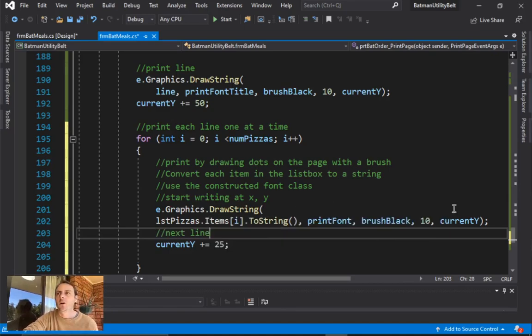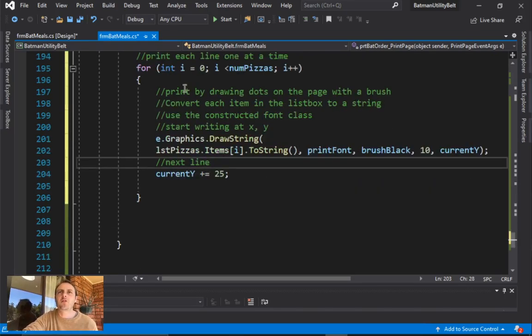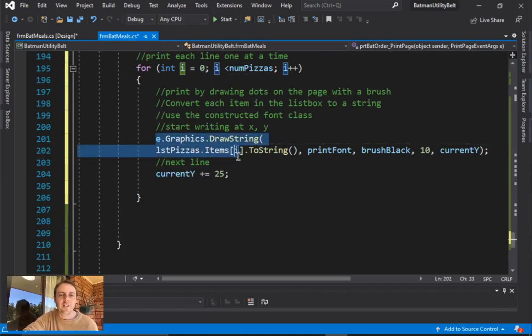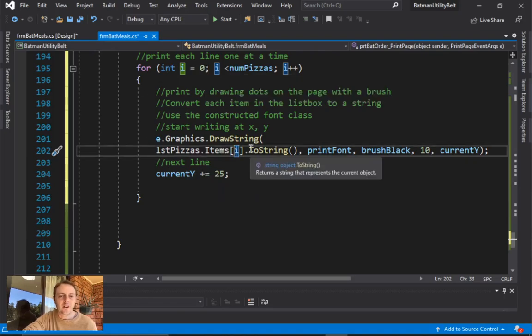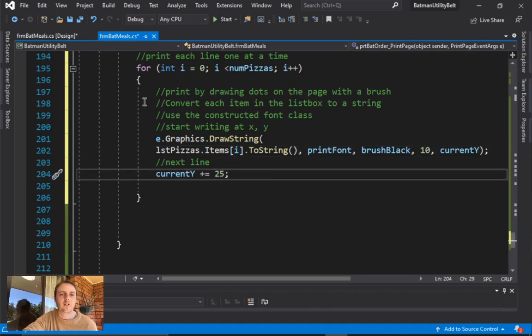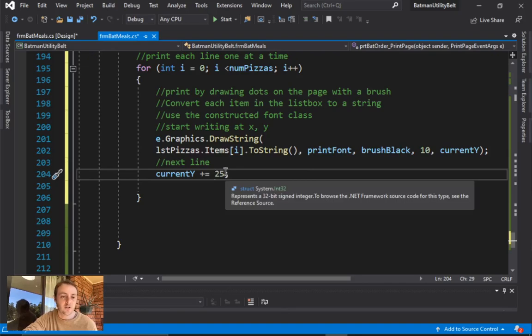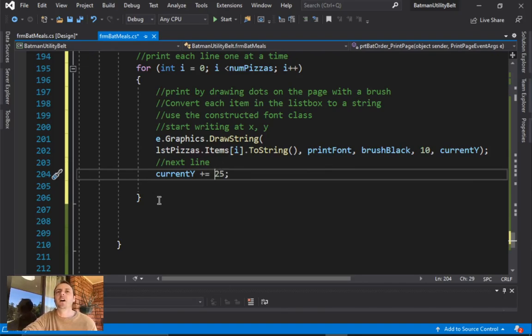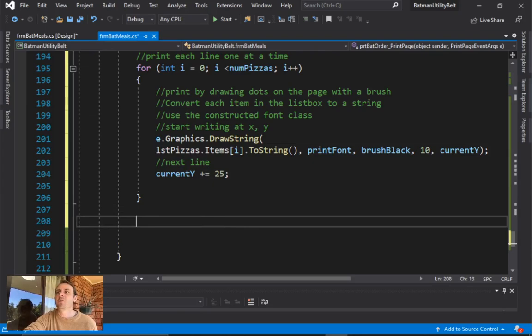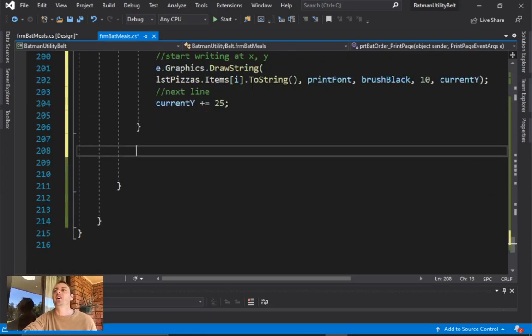next line. So no matter if I've got 1, 2 or 10 pizzas, this will add each item one at a time. The first time it goes through, it's going to add item 0, then it will increment I, add it, move down a line, increment I to 1, add that one, move down a line, increment I to 2, print the next one, move down a line, increment to 3, and keep going until it's run out of list items. After it's printed all of the pizzas, not pieces, it's going to now ask us to move down one more time.